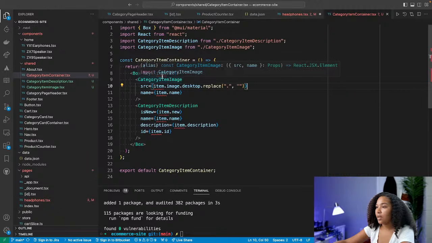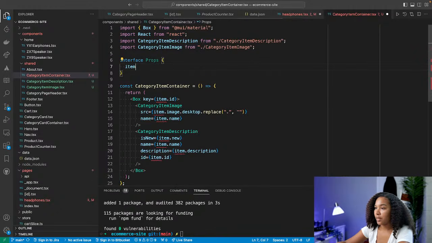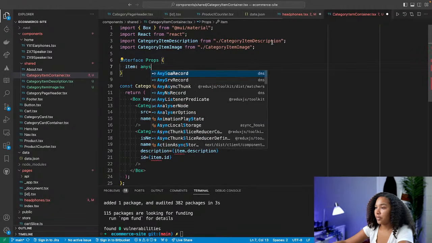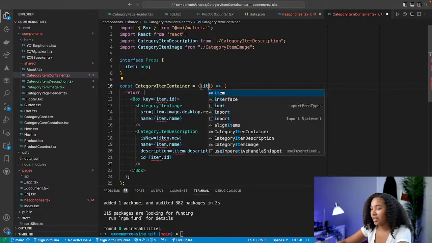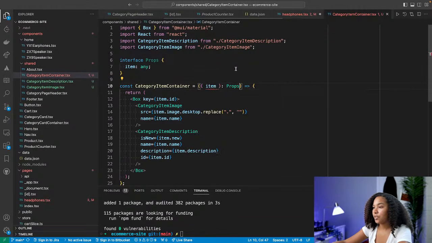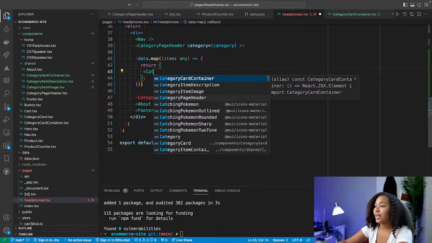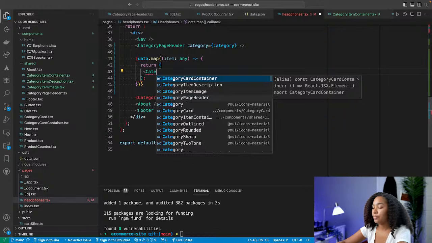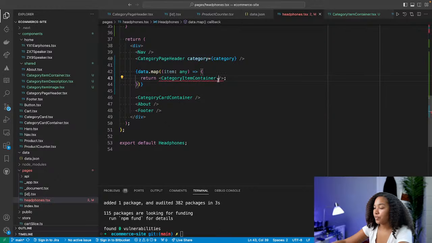Perfect. And then what else do we need to do here? Oh yeah, we need to have all these imports. So interface props, item, I'm gonna give it any type for now. Not great, any. I'm gonna dedicate a lesson in this series to just typing everything properly. Props, save that. And there we go. So then now what we do here, we just pass in that category item container, and we'll save that. And then we'll just pass in item as item.